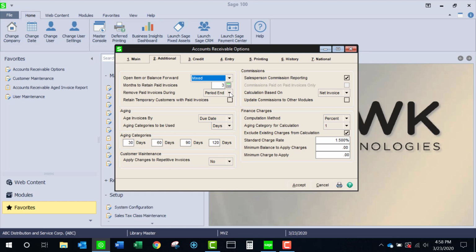You can also determine when you are going to purge paid invoices from that panel that you see in customer maintenance. It's either period end or year end. Now this feature is only available if you are on subscription. The perpetual version still has the number of days to retain paid invoices.